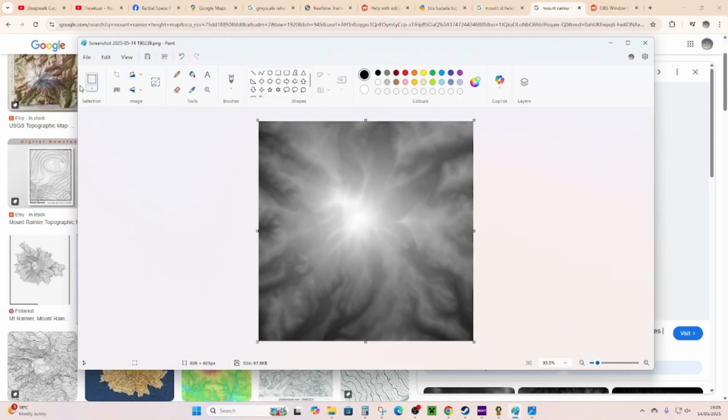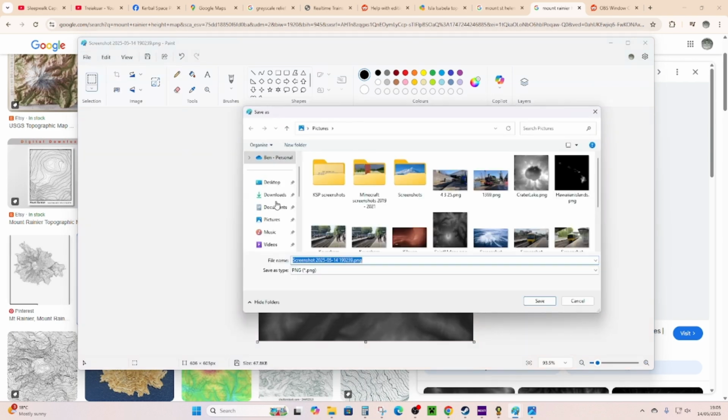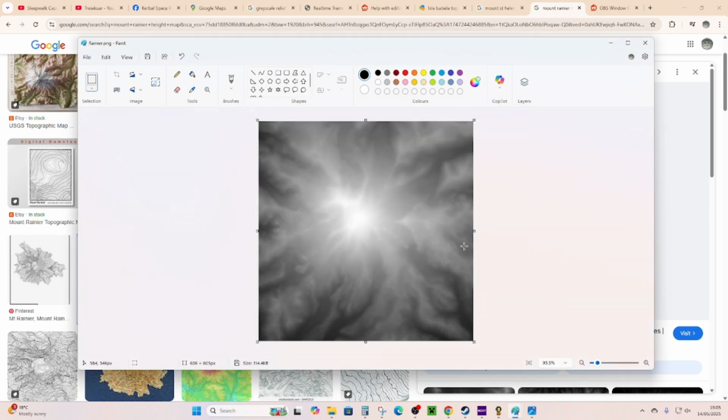So now I'm going to save this. I'm going to save as a PNG picture. I think it needs to be PNG. So I'm going to name it Rainier, as it's Mount Rainier. Now I'm going to save it.